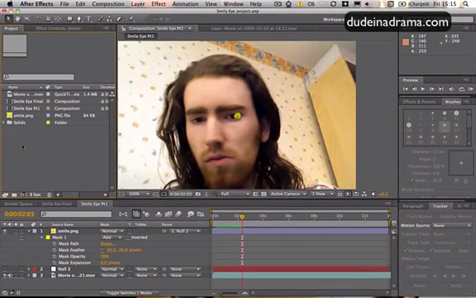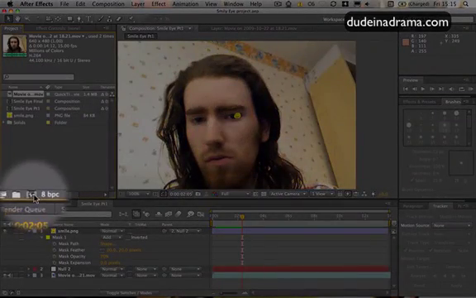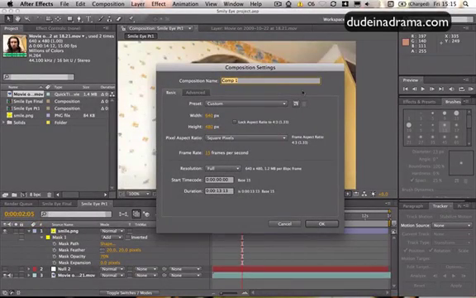Today I'm going to be showing you how to make a cool smiley eye effect. Okay, so first we're going to create this smiley eye effect. I've got my movie imported here. I'm just going to create a new composition. I'll call it Smile Eye.